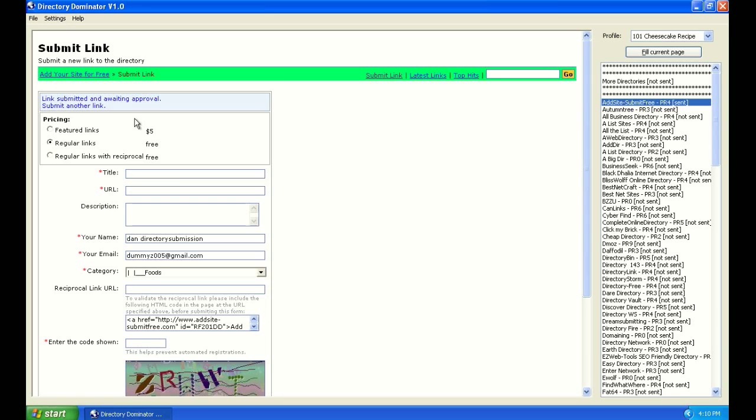Submit another link. So what you want to do at this point is go through and hit every directory available here on the right and just keep submitting your website. It's a bit of a hassle where you need to go through and continuously enter your information and submit to these different directories.